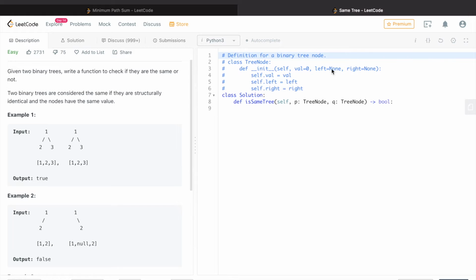Okay, let's start with the code. Here we may use a data structure. We may use a stack, a queue, or any data structure, as long as we can get two nodes and compare them. You can use a queue as well.